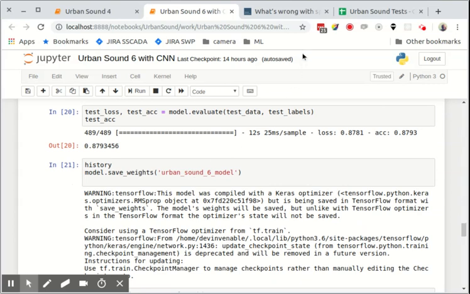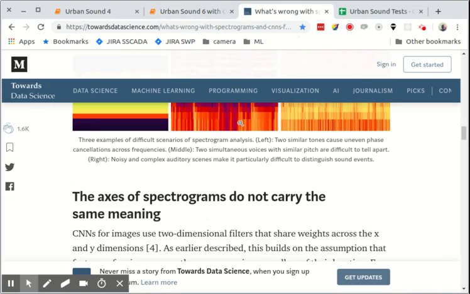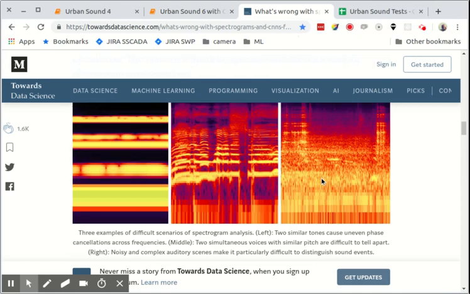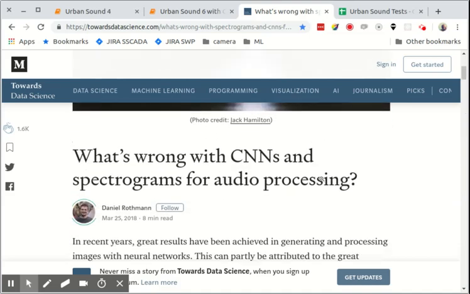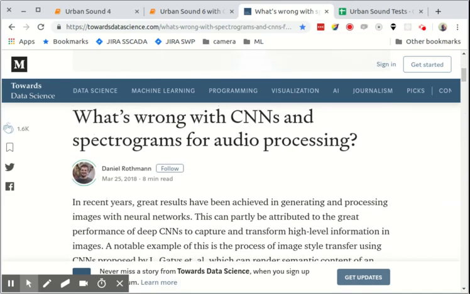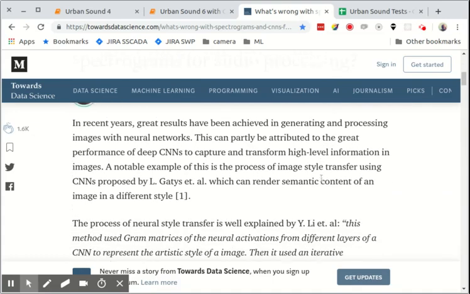So let's jump over to that. I found this article. Come on back up here to the top. What's wrong with CNNs and spectrograms for audio processing? This was a very good article by Daniel Rothman. I'm glad you wrote it, and it makes a lot of sense too.